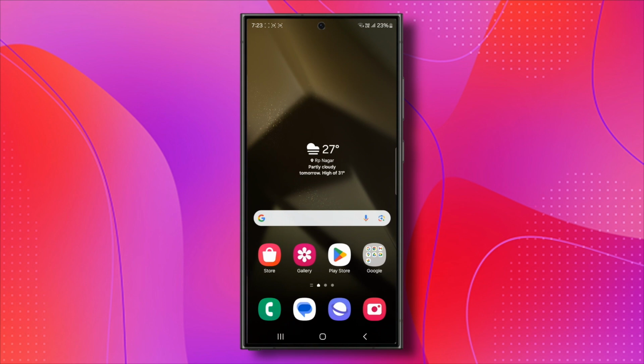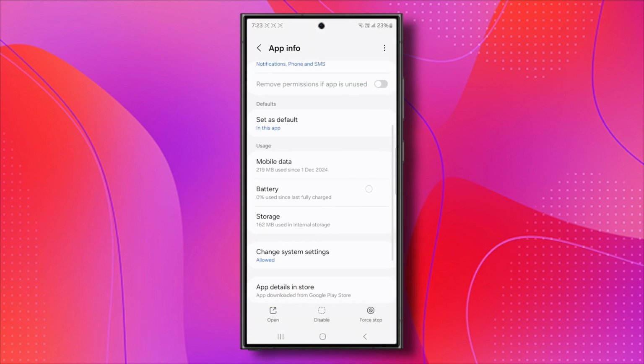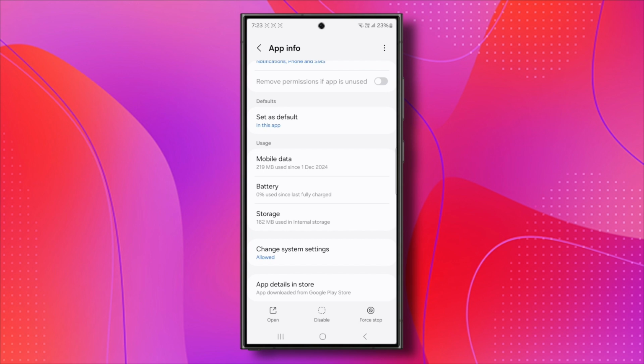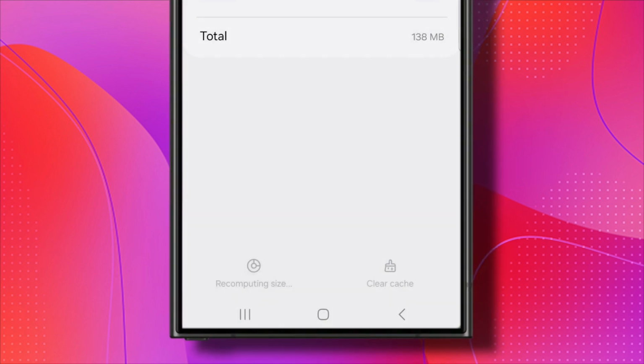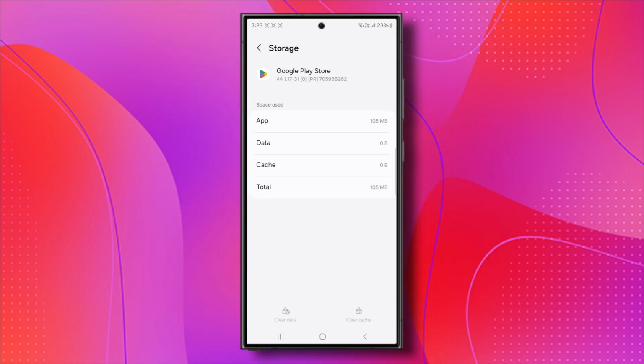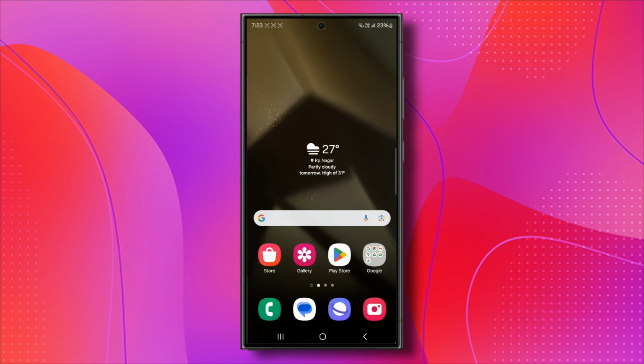Once you've done that, simply tap and hold the Google Play Store icon and select App Info. If you're unable to do this directly, you can access it through Settings, App Management, or a similar option based on your device. From there, go to Storage, and then clear data and clear cache. This step ensures that any residual app data or installation conflicts are removed.